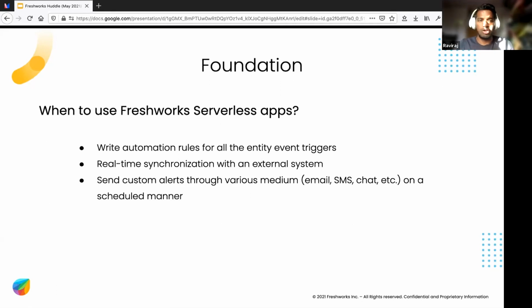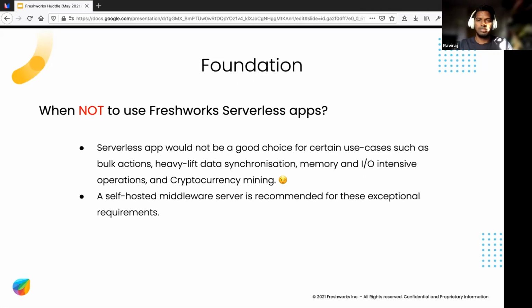And then you can solve real-time synchronization with any external system. The next use case is very straightforward. You want to notify something at a later time. Scheduled events is the way to go. With when to use the tool also comes when not to use it. You know the tool best when you know when not to use it.